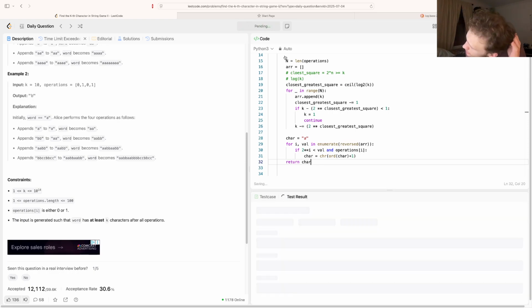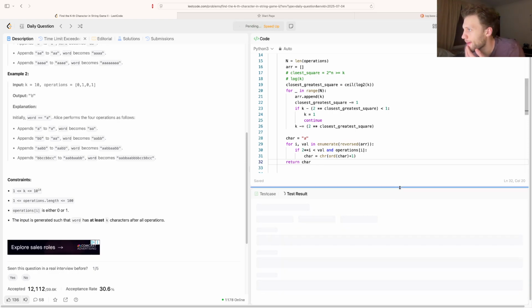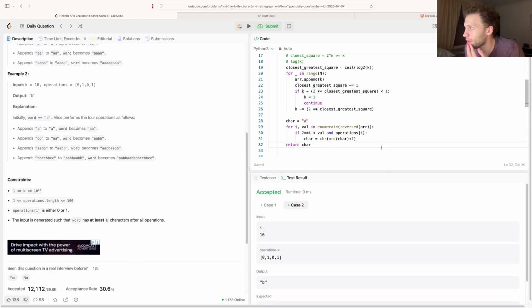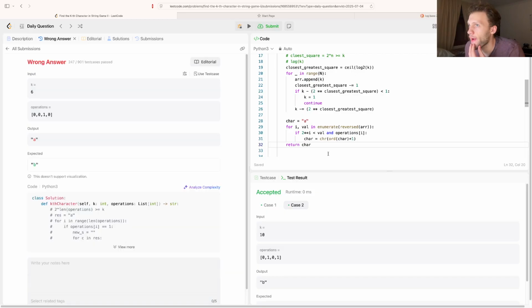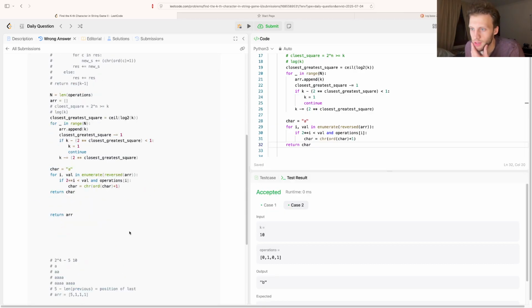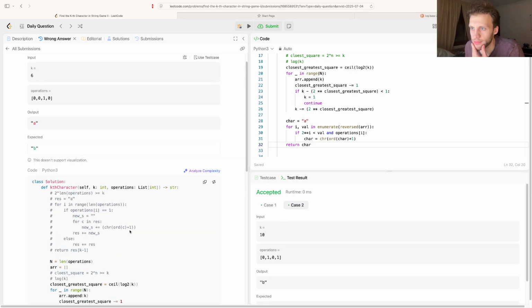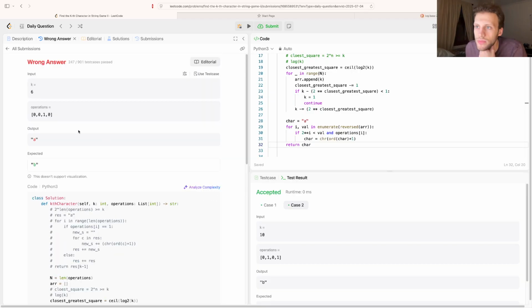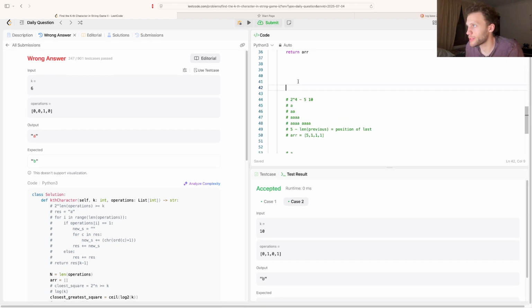I'm gonna just submit this. Let's see what we get here. Yeah, we're getting the right answer. Let's do a submit. I think that might be it. Okay. We're messing up some cases here. Let's see. 6. Okay, let's just go through this example. Let's just see what we're missing here.